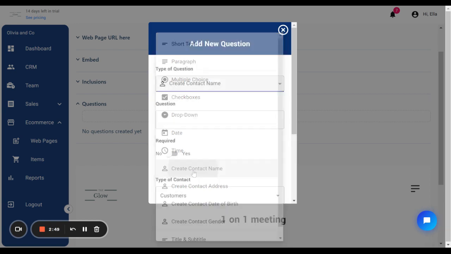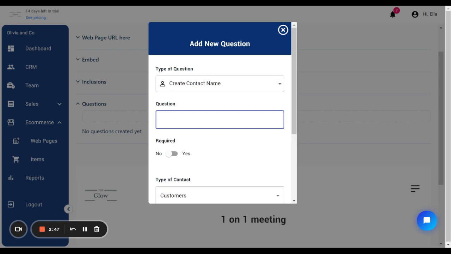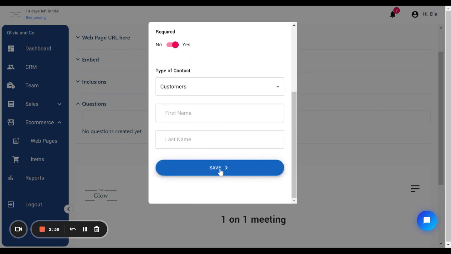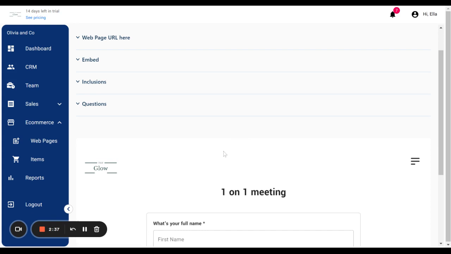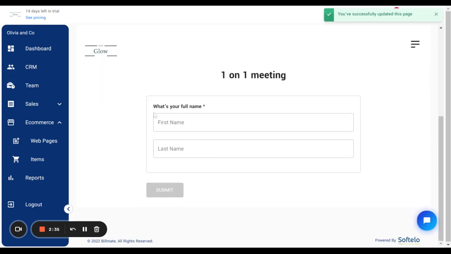And the answer to those questions will automatically be the answer to a field in the new profile that is created. So, for example, create contact name, and let's say, what's your full name? And is it required? Yes. I press save. Now, as you can see, what's your full name, first and last name? The answer to this question will correspond to a field in the CRM.